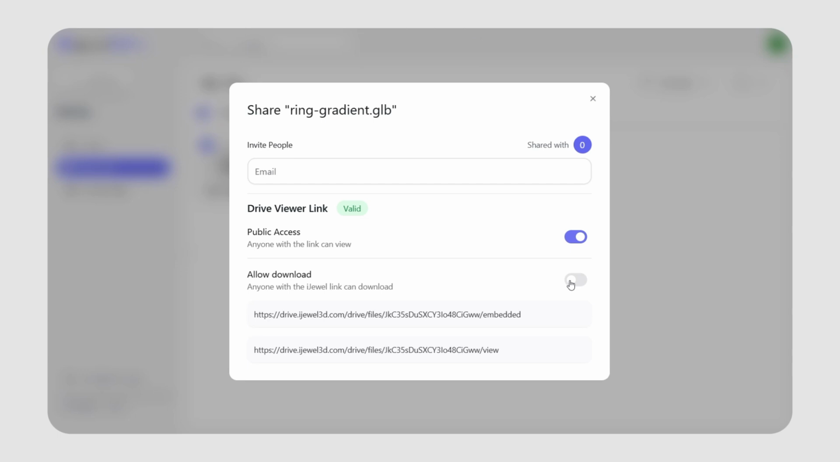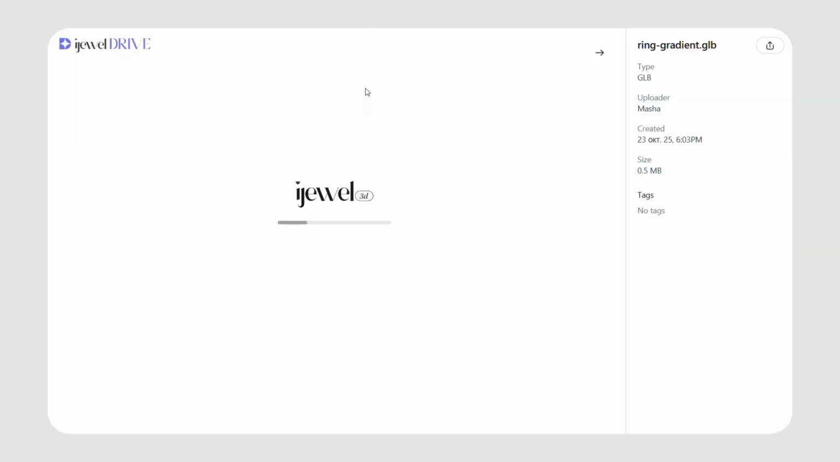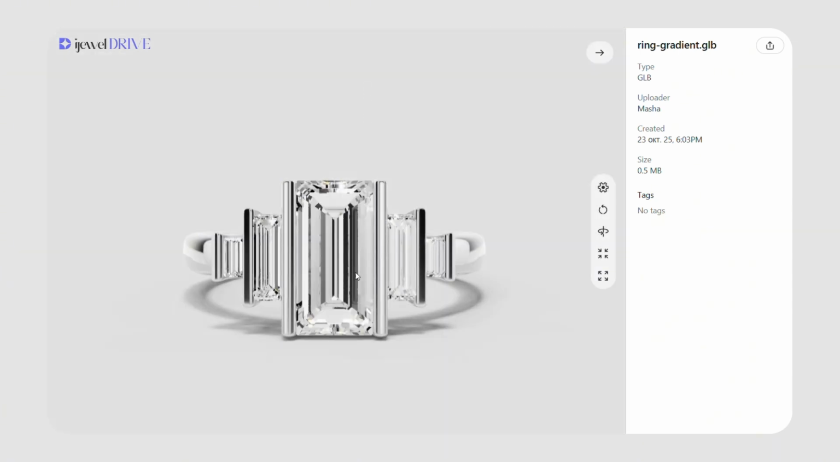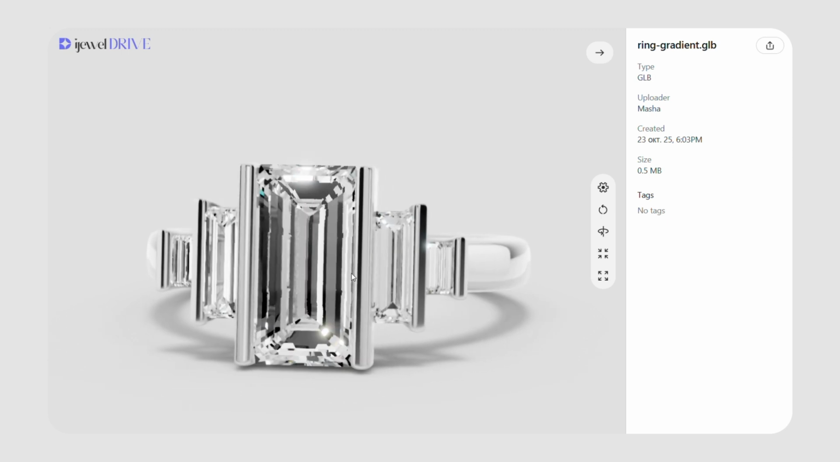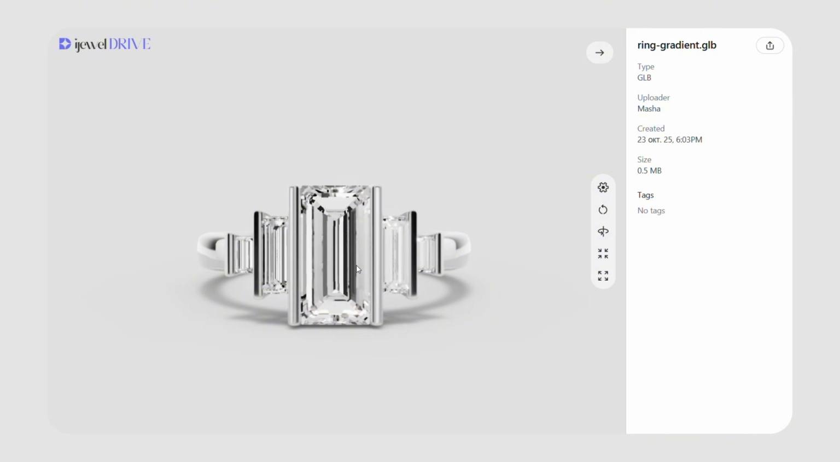You'll see two links here. The Drive Viewer link opens your model with the full iJewel Drive interface. When someone opens this link, they'll see the iJewel Drive logo in the top left corner, a description panel on the right side with model information, and if you enable downloads, a download button will appear.